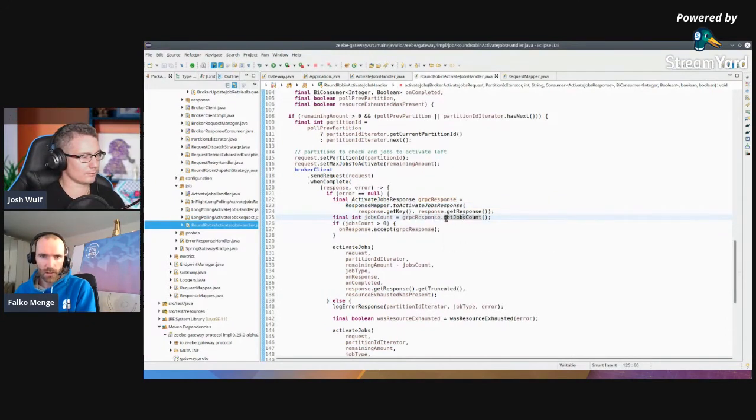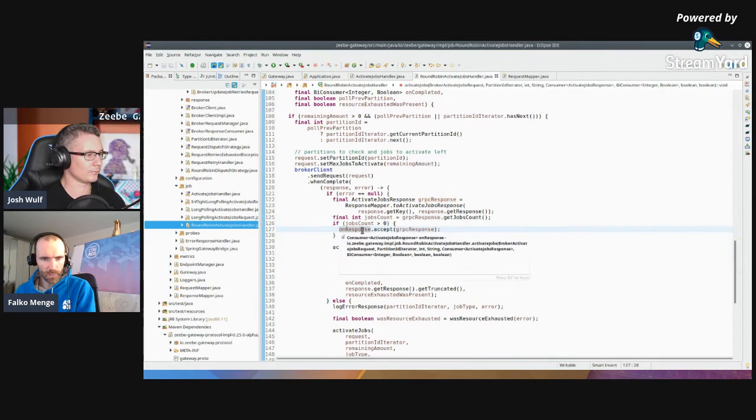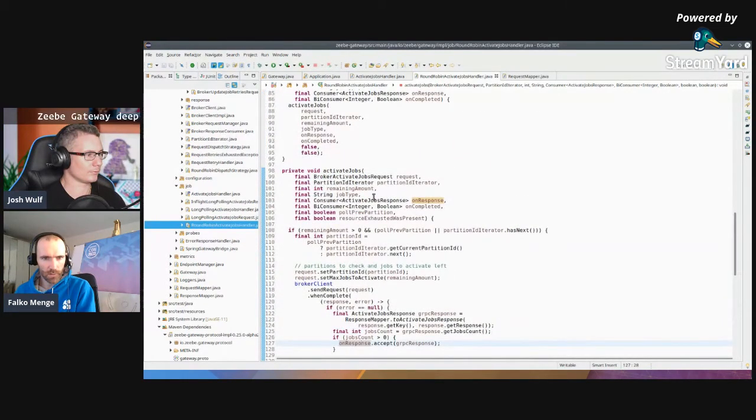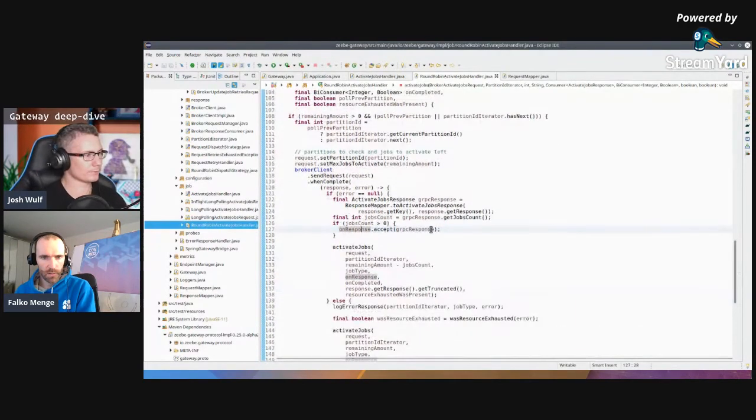Now we are checking if the jobs count in that response is greater than 0. Then we will accept it. What is this on response thing? That was our consumer here. Great. So this will get there. And this is interesting, because that was one thing that we wanted to see: how is the streaming behavior? And it sounds to me like we're taking whatever we got. If it does have jobs, we directly push it out to the client.